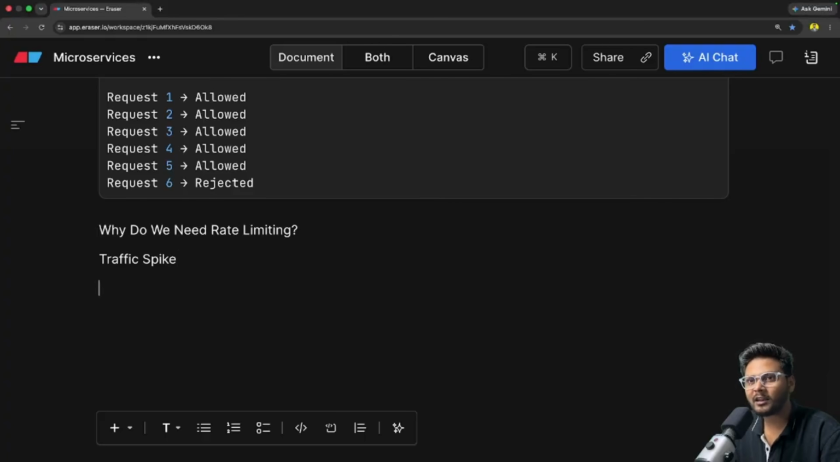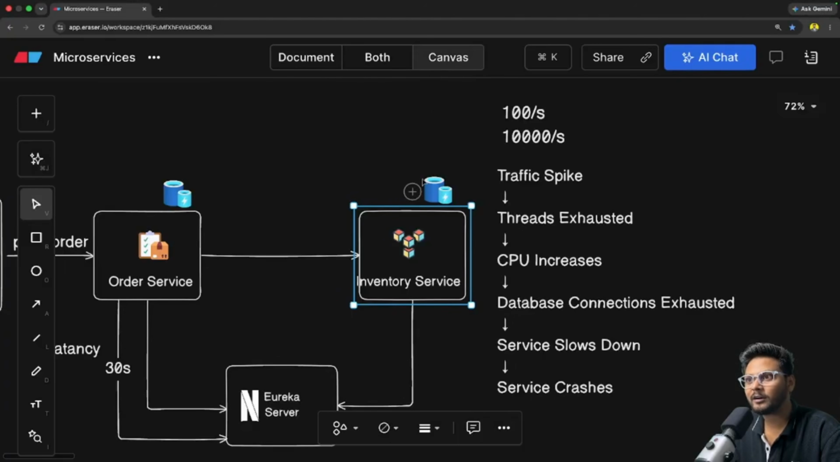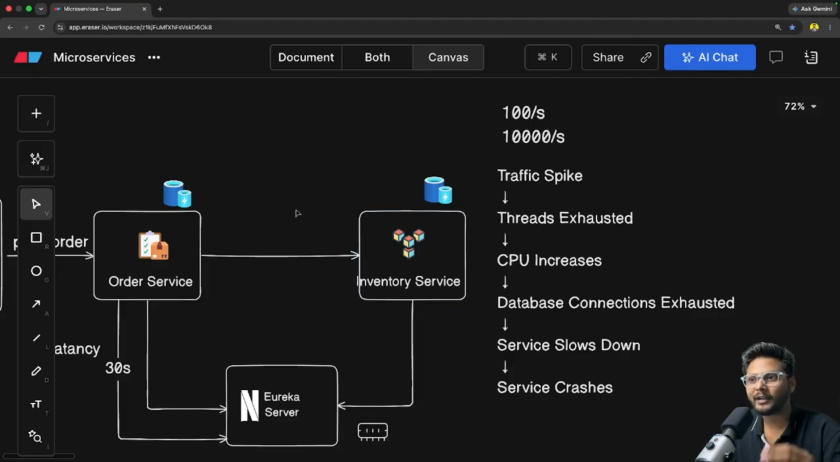After that, there are attackers. There could be DDoS attacks, where a group of hackers will try to attack your system, send too many requests, and ultimately try to bring down your service.